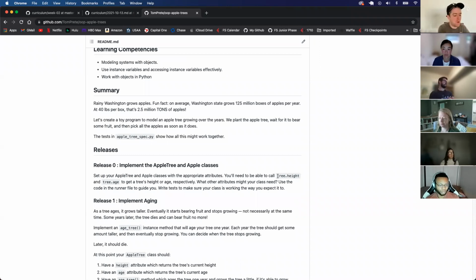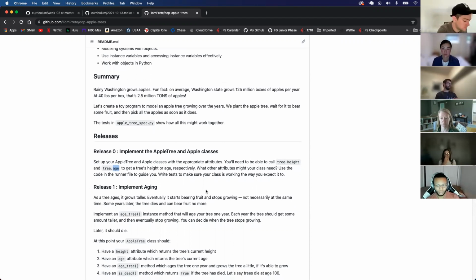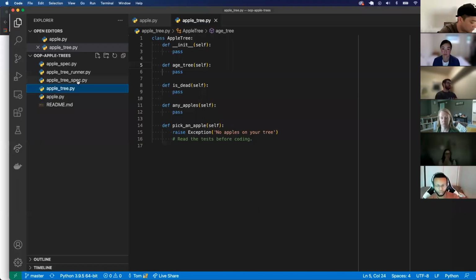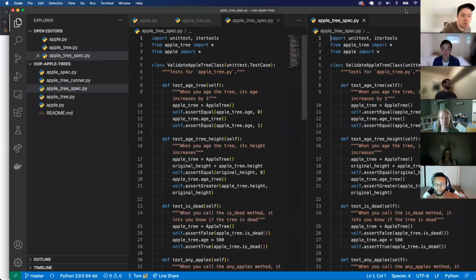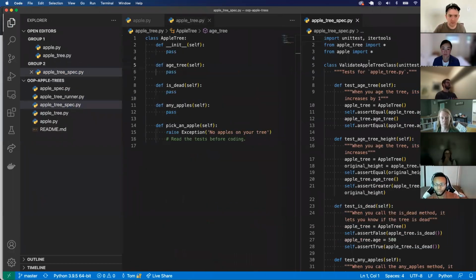You'll need to be able to call tree.height. So tree is an instance of an apple tree, and it has an instance variable called height, because each tree's height is different. And also tree age. So age is another instance variable that displays the age of the tree. All right, so let's look at the apple tree spec file. I'm going to split the screens to bring the spec file over here, and we can see what we're testing.